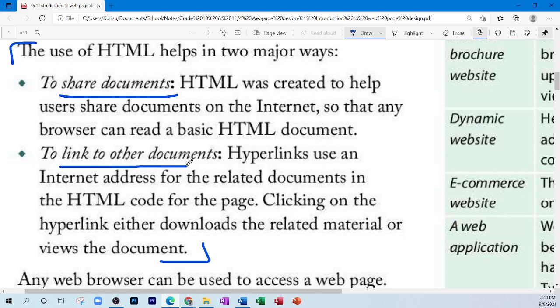HTML also helps us to link to other documents. That process is called a hyperlink: creating a hyperlink or using a hyperlink. A hyperlink is basically an internet address. All of these web pages, or these websites on the internet, have something called an internet address. You would have learned that in third form, where we looked at IP address.